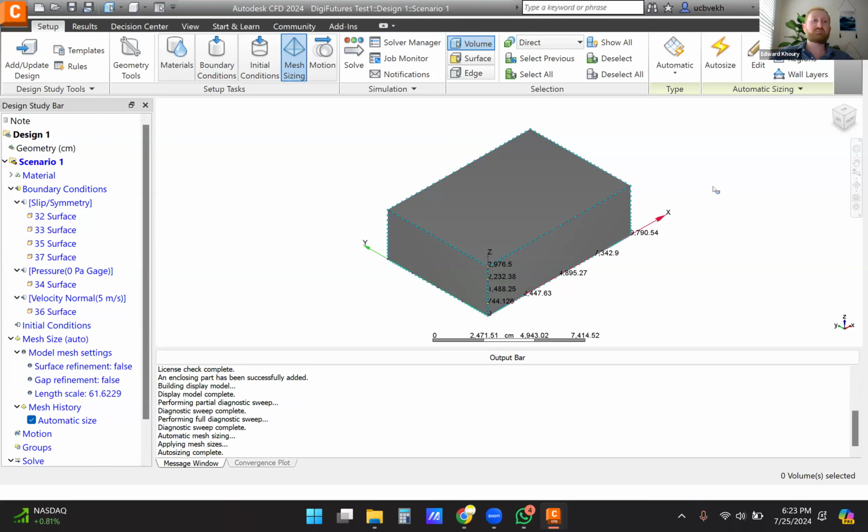So you hit solve, and then you want to do 200 iterations. It just has more effective results. And then just select it. It'll go through the process.